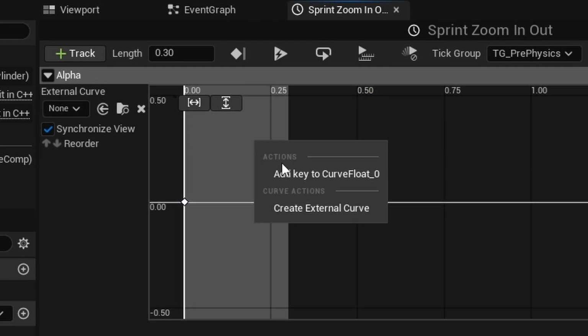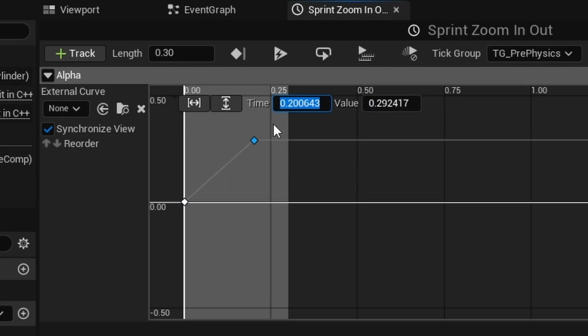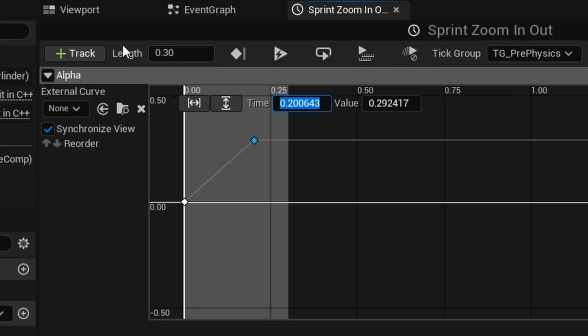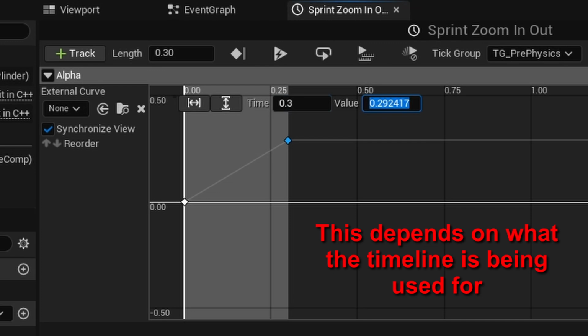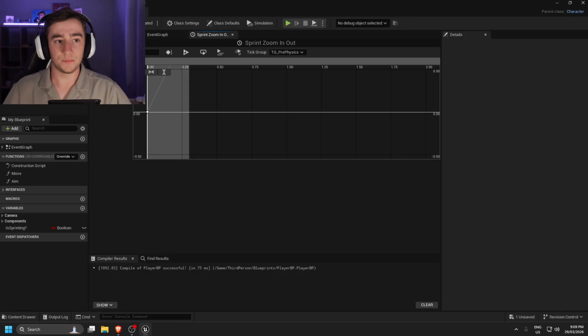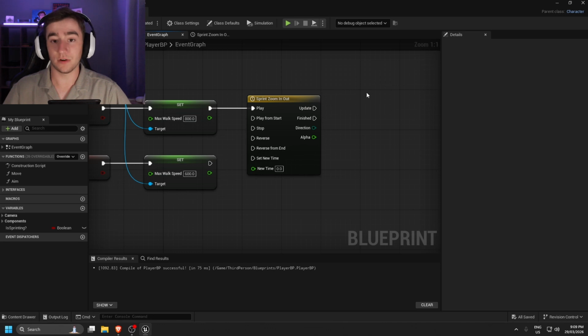And then we're going to add one more key. Make sure with this key though, you set the time to the length you set it. So since I said 0.3 is my length, the time is going to be 0.3. Always want to make sure your value is 1. With most of what you're doing with timelines, it's 1 by default. Compile and save. We're going to go back to our event graph now.